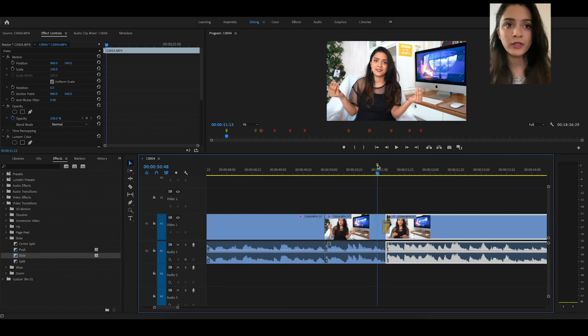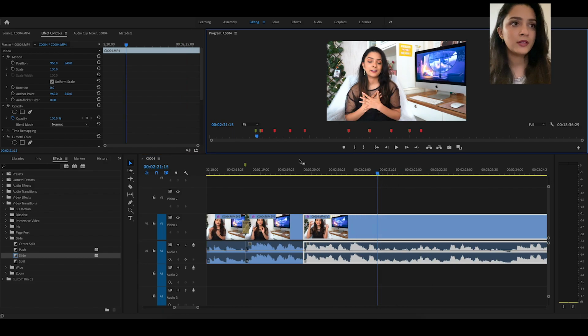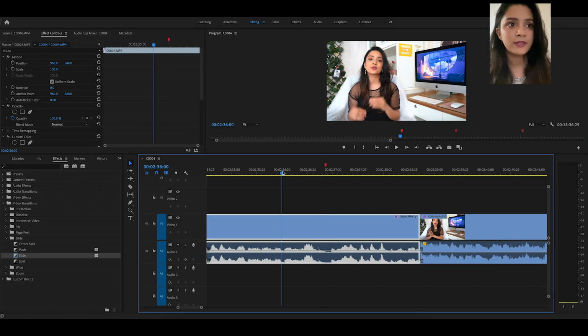And after I'm done doing the transition, I will just remove the marker just so that I don't get confused later on. So I'm just going to clear selected marker. I'm going to go to the red marker. Now this is the first point I'm talking about: set realistic and practical goals. So this is where I'd like my titling to be.